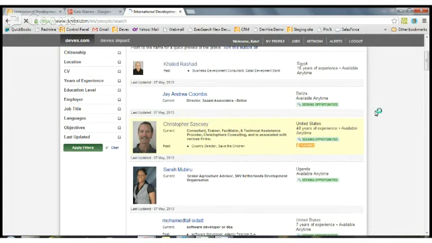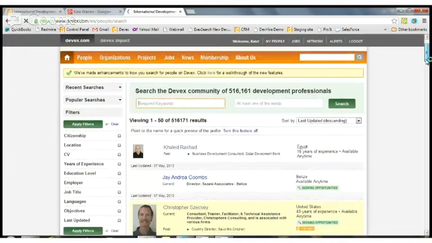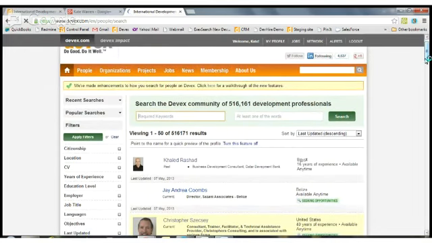So I hope you enjoyed this sneak peek at the Devex People Database from a recruiter's perspective. I encourage you to log on, look at the filters, think about the keywords, and come and update your profile and optimize it to make sure that you're showing up in the most search results and getting the most opportunities out there to further your career. So I hope this inspired you to log on and update your profile.